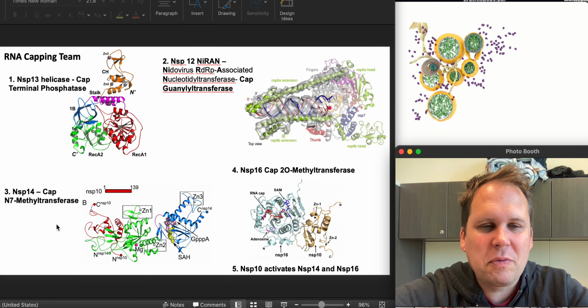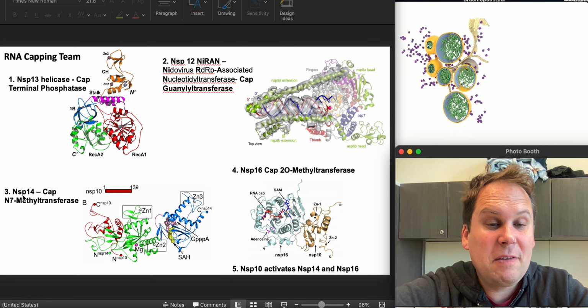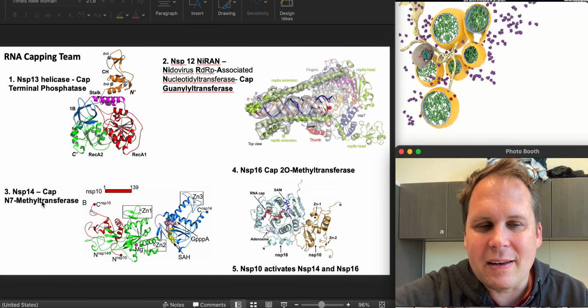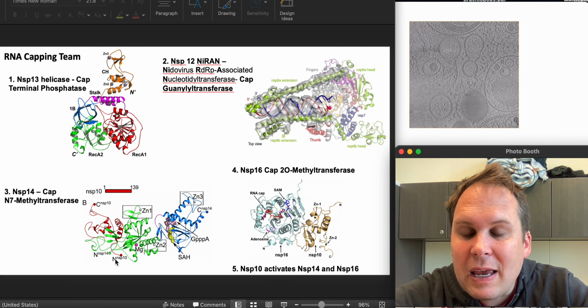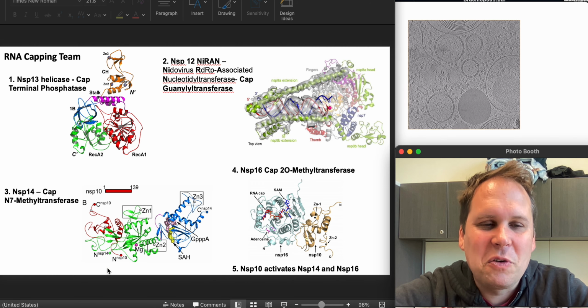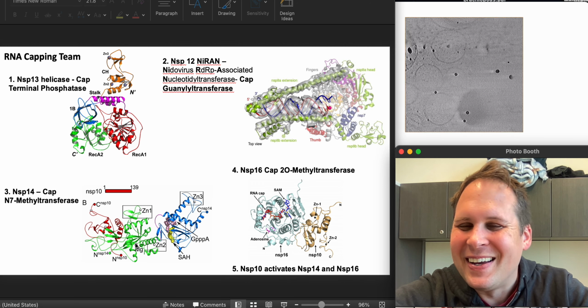Next, in capping, we have step 3, which is going to be NSP14. Now, you originally met NSP14 as the exonuclease, and that's this green domain right here, or the middle domain, if green is not a thing that works for you.